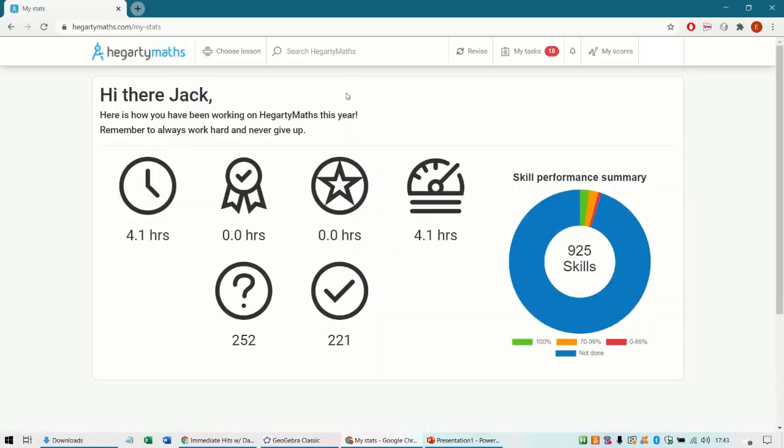Okay, I've logged on and here's how it should look to you. Your aim is to make that green bit there bigger and bigger and bigger until you get to your actual GCSE exam, so that by then you've covered all of the skills. You should be used to going to My Tasks at the top and seeing what your teacher has set, but suppose they haven't set anything and you're just doing some independent revision.